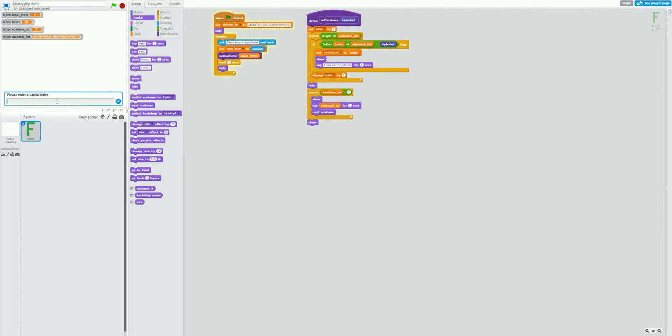Okay, another one. C. Set the costume. Now here it may be appearing pretty quick. What we know is that it has gone into this loop and seems to be setting everything okay, and then it has gone into this loop, but then it seems to be very quick, so we don't know what's happening.